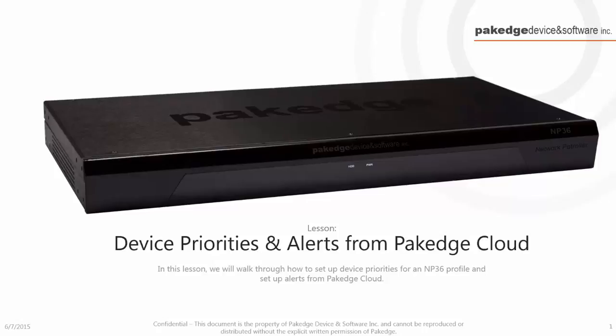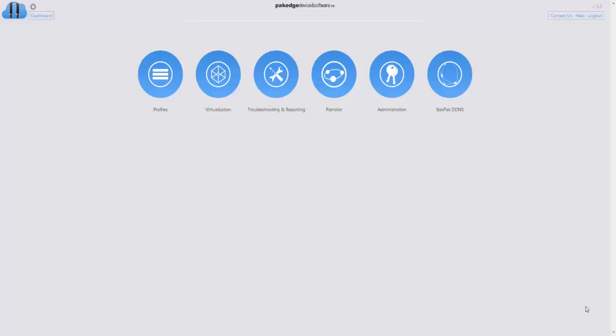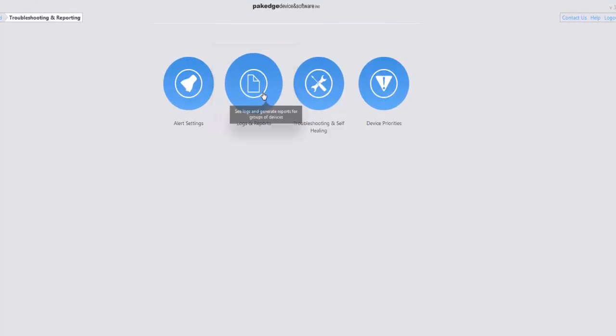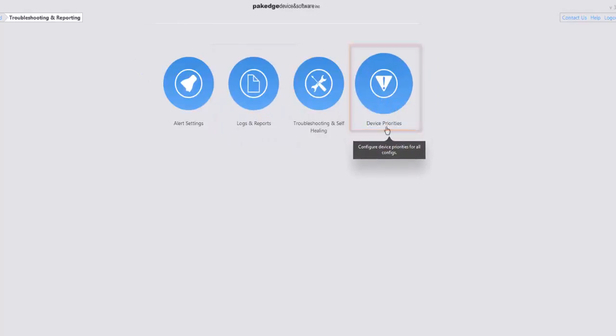Now that we've added our NP36 to our BakPak account and we've already discovered our devices on the network, we're going to go through device priorities and alerts. When you first do a device discovery, you have the option for setting up your device priorities. However, when you also go to your troubleshooting and reporting, you have your device priorities option right here as well.